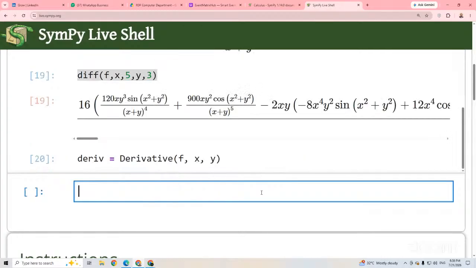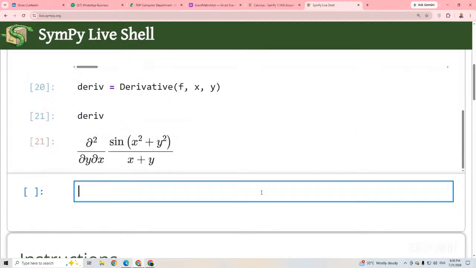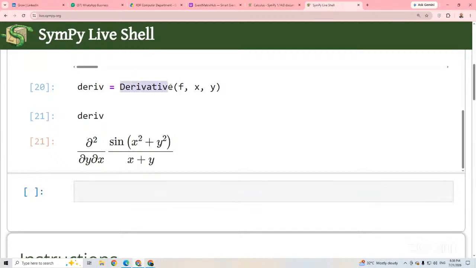Enter. deriv. Enter. So we want to differentiate this expression. This is the second order. Previously this expression did not appear, but by using this, if you want to present the function in this form, you can use derivative. The D is in uppercase here. As we are speaking, the syntax is the same.